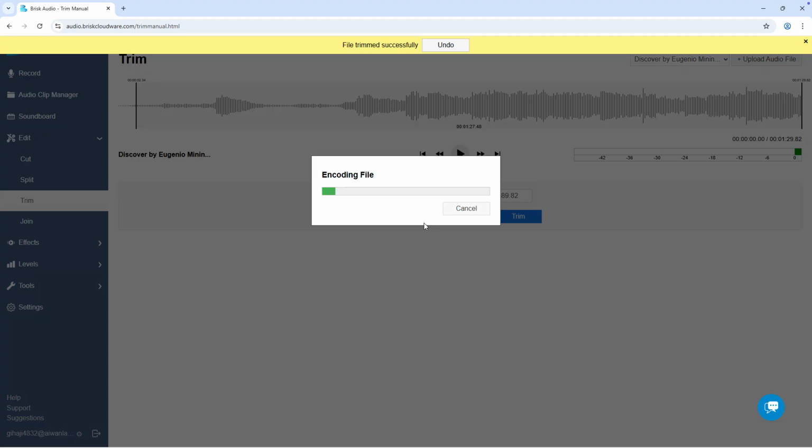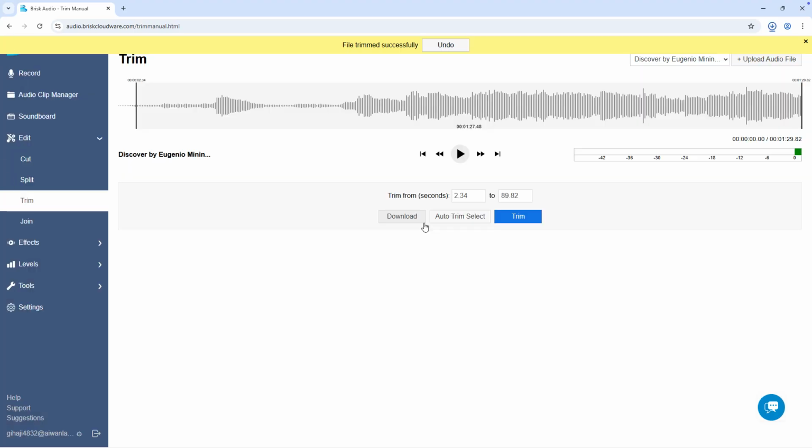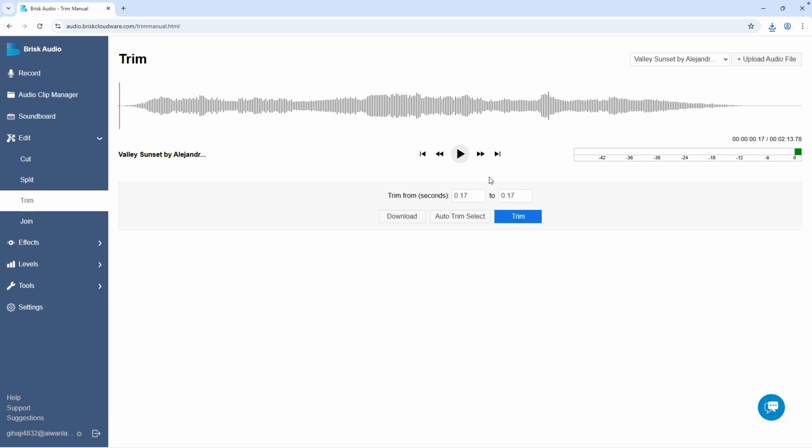Trimming is perfect for removing silence from the start and end of recordings. For a quick cleanup, try Auto Trim Select, and always preview your selection after trimming to make sure it's just right.